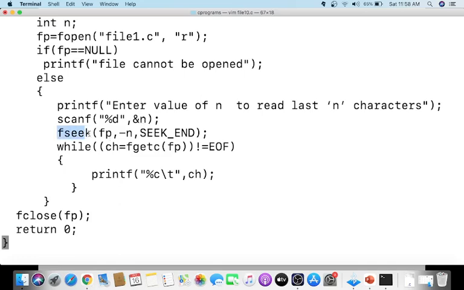So here we are using this fseek function, and it points to file1.c. Now the file pointer is at the end, SEEK_END. SEEK_END means it is at the end, and from the end we have to skip minus n. Minus n means from the backward side. If we enter 5, it will skip minus 5 bytes from the back.